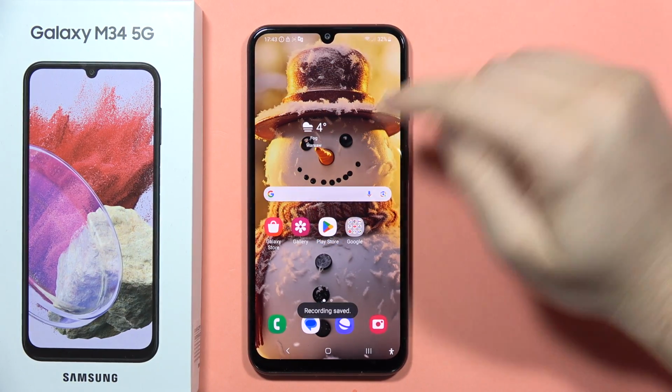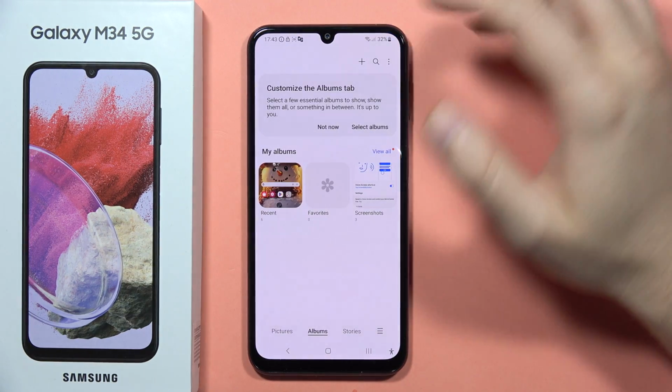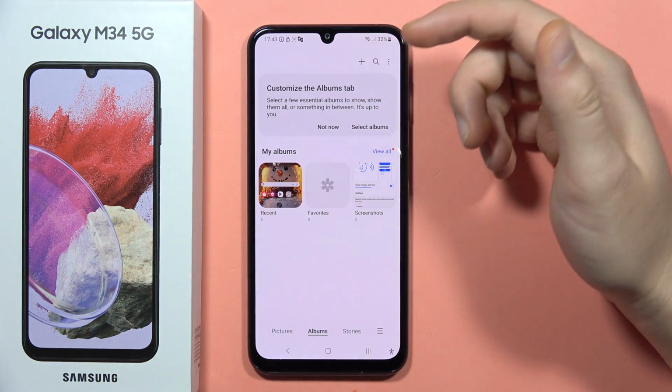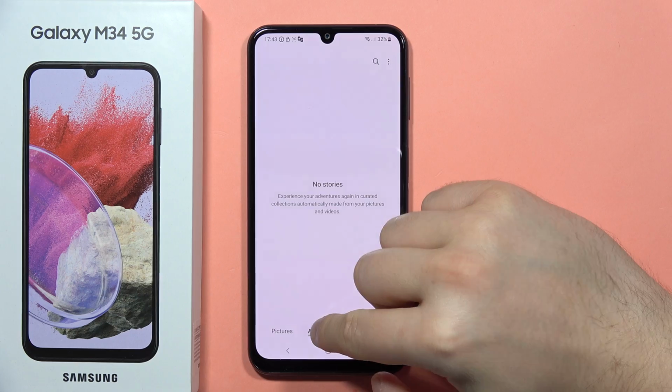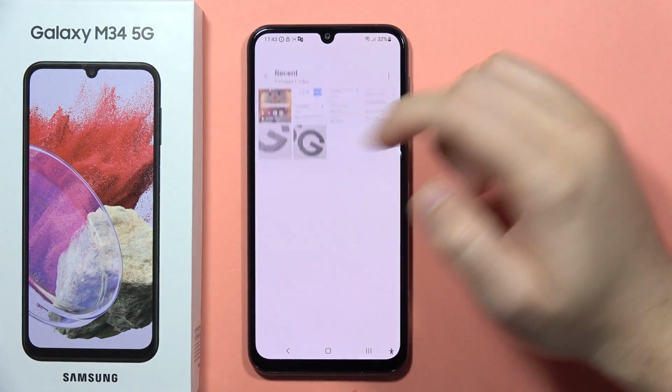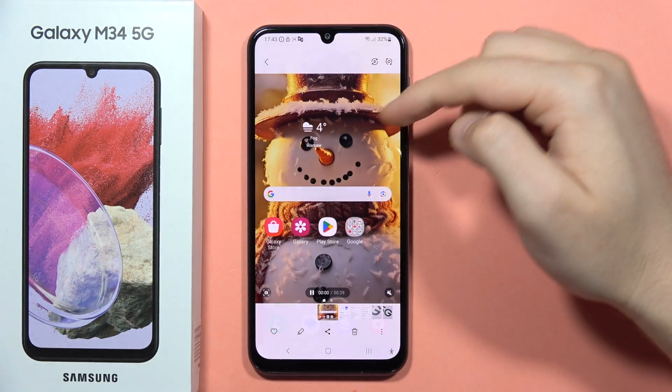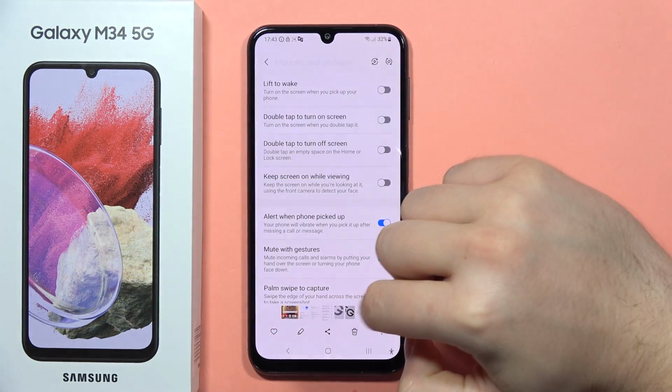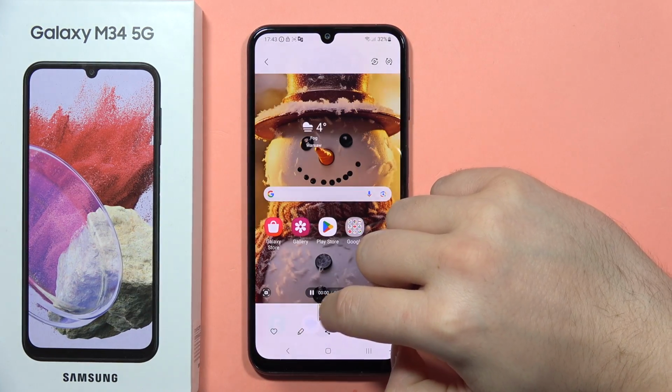And now if you want to locate it, all you have to do is just to go to the gallery, and you will find this records. When you go to the screenshots, no, it wasn't the screenshots, in the recent, and here you've got your screen recorder. So that's how it looks.